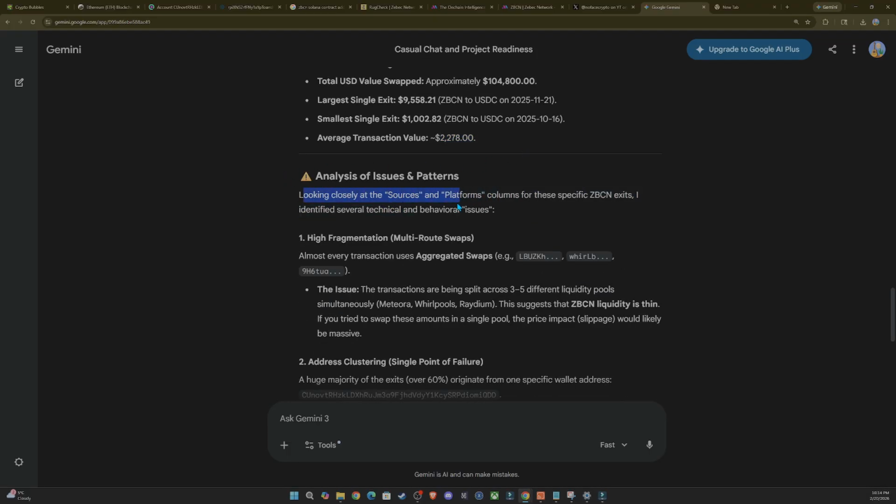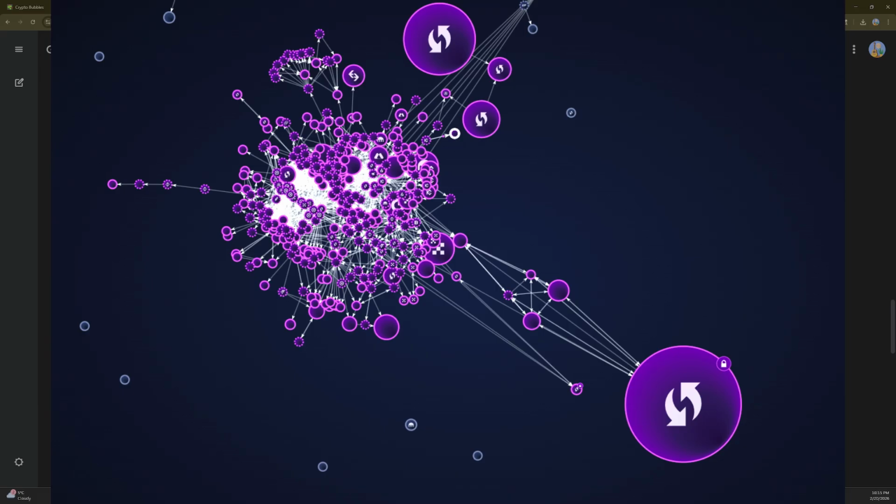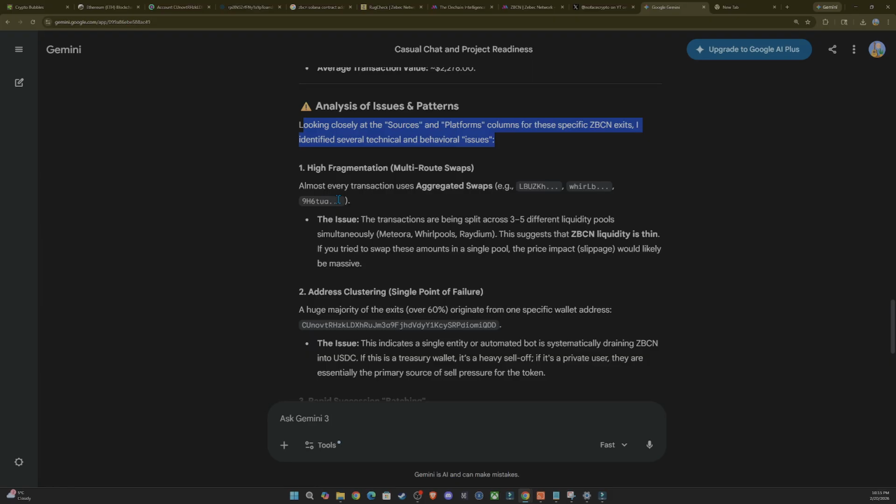Looking closely at the sources and platform columns for these specific ZBCN exits, I identified several technical and behavioral issues, right? Now, one of the biggest and worst red flags you can see in a crypto project is high fragmentation, aka getting multiple amounts of XYZ from different wallets and funneling out to different wallets, right? No single person needs more than a few wallets, right? I only have a handful of wallets, maybe 10 or something, I don't know, right? But nobody is funneling out thousands of dollars to dozens of different wallets, and it's normal. It's just, it doesn't happen.